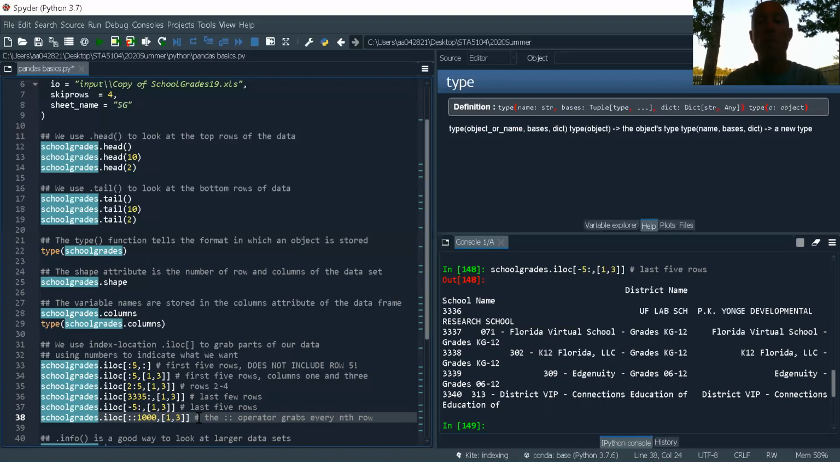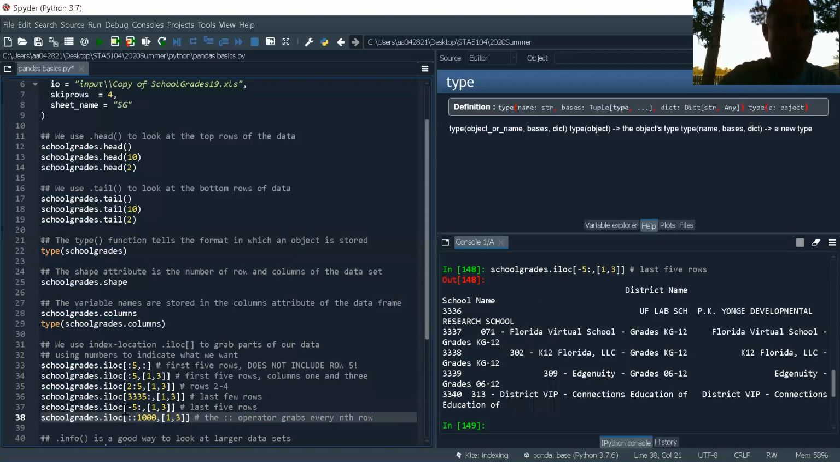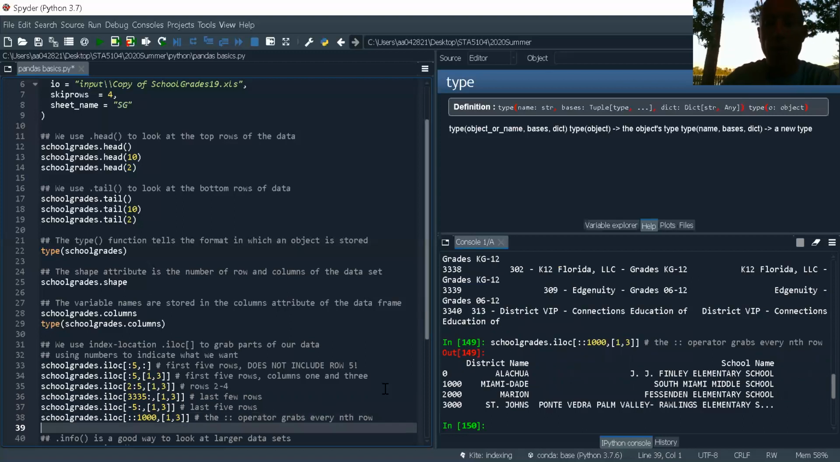Now this next one is very interesting. You see how we've got double colon going? What this is going to do is grab every 1,000th row of the data set. So let's see what happens. It grabbed the 0 row, the 1,000th row, the 2,000th, and the 3,000th row of the data set.